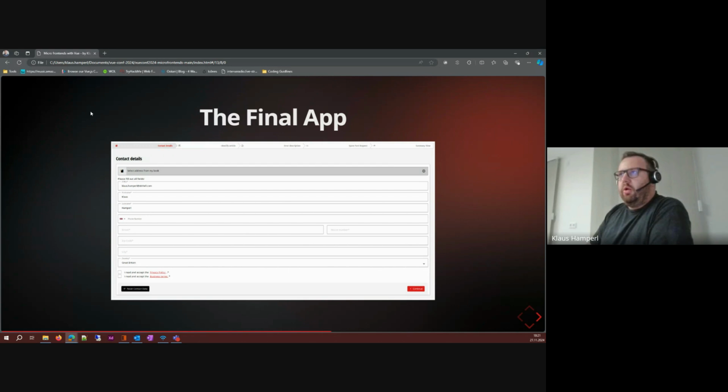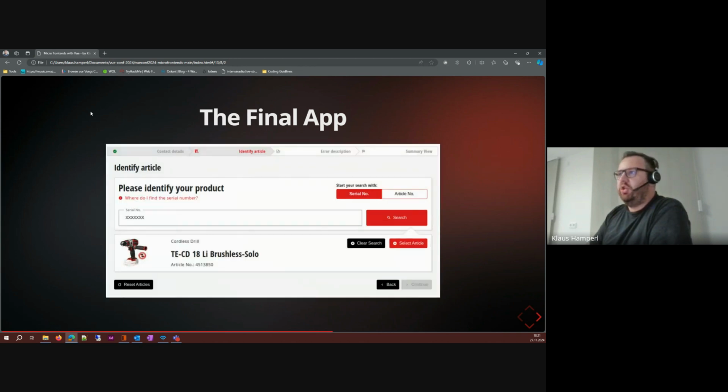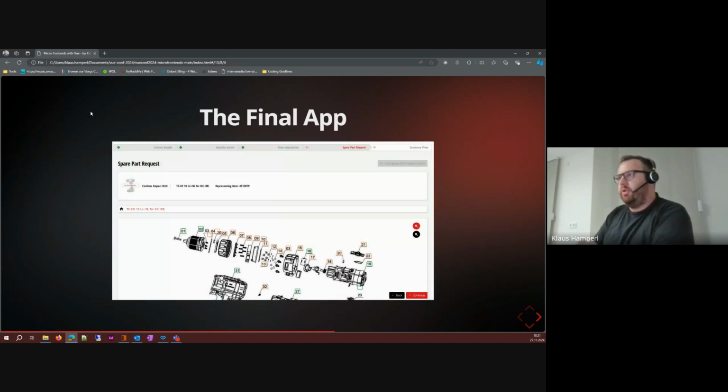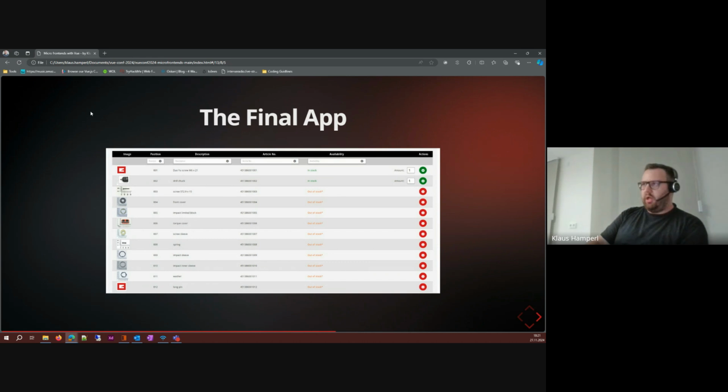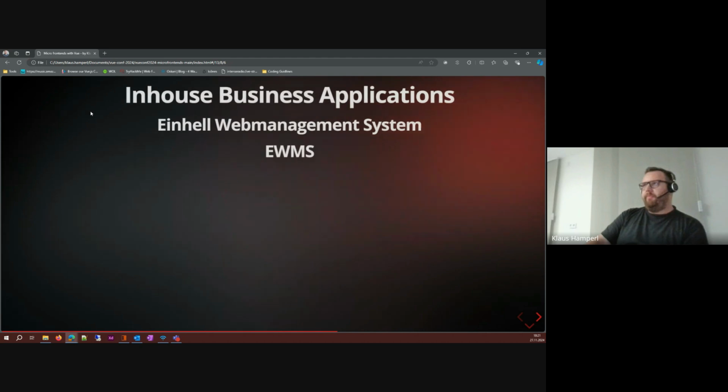Let's take a quick look at the final application. It's just some input fields for the contact data. We have our article identification. We have our special fields for error description. For spare parts, we can request some separate spare parts, which is a little table. And we have a summary, at last.